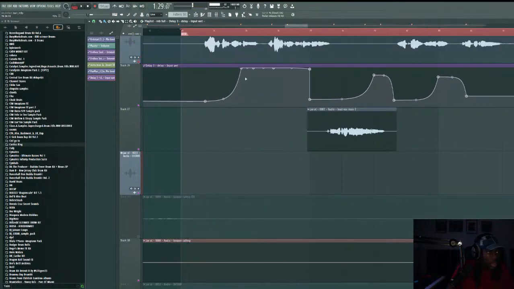So I want it to come at the ending of the words, and when she's singing again, it's going to go back down.